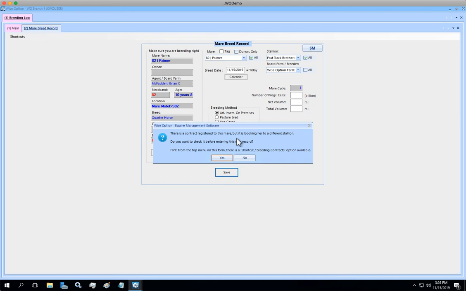So the first one, it's trying to give you a sign that this mare is booked to a different stallion. In the stallion management, you can see in the breeding contract that it's possible to select that option. This is just a warning. I will overcome this.